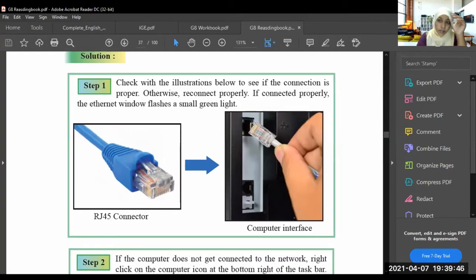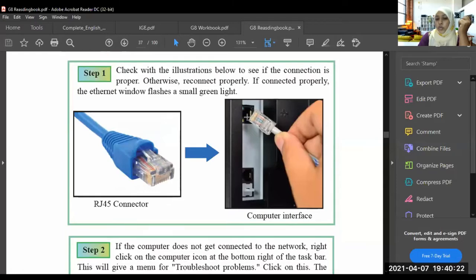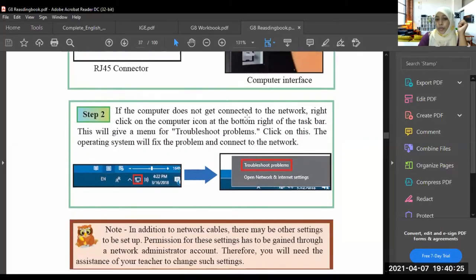If it is not connected properly, what you should do is remove the RJ45 connector, again connect it to the computer interface, right? Connect it to the Ethernet port. Then there is a small green color light. It will be lighted. If it didn't, then there is a problem, right? So okay, you connected to this port and the Ethernet is working, and still the internet or still the network is not working. Go to step 2.